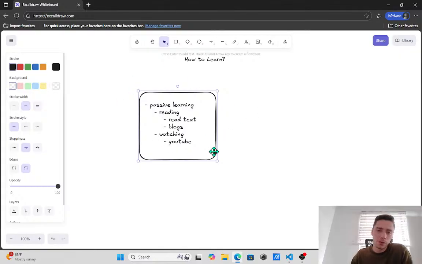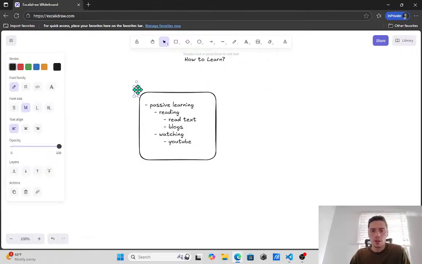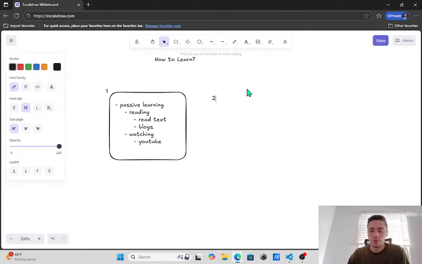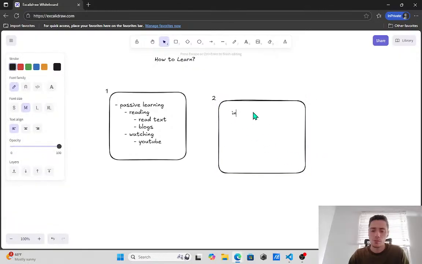So that's how to learn: passive learning. Let's say that's one. And then you have non-passive learning. Two, let's say you have interactive learning. Interactive learning is building a project. Yeah, I think just building stuff in my mind.